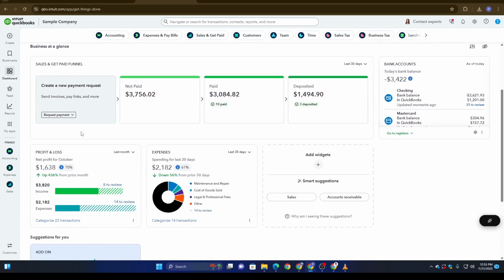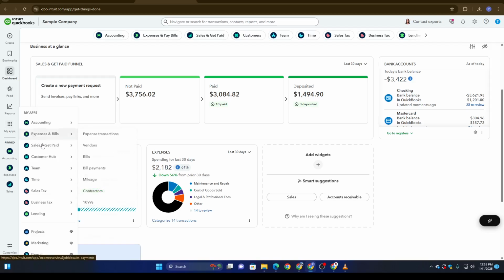Next, look at the left-hand sidebar and click on Sales. This is where all your invoices, payments, and customer transactions are organized. Think of it as your financial control center. Everything you need to track what's owed and what's been paid lives right here.